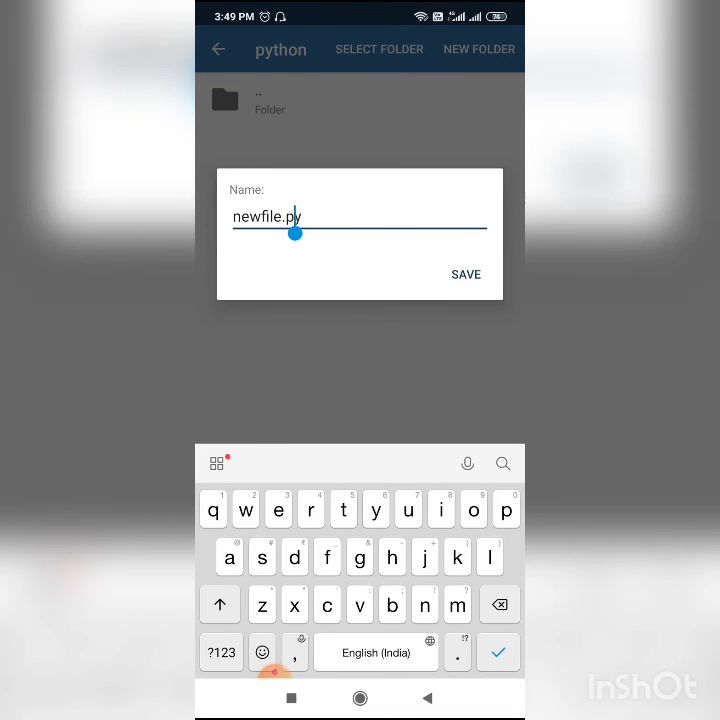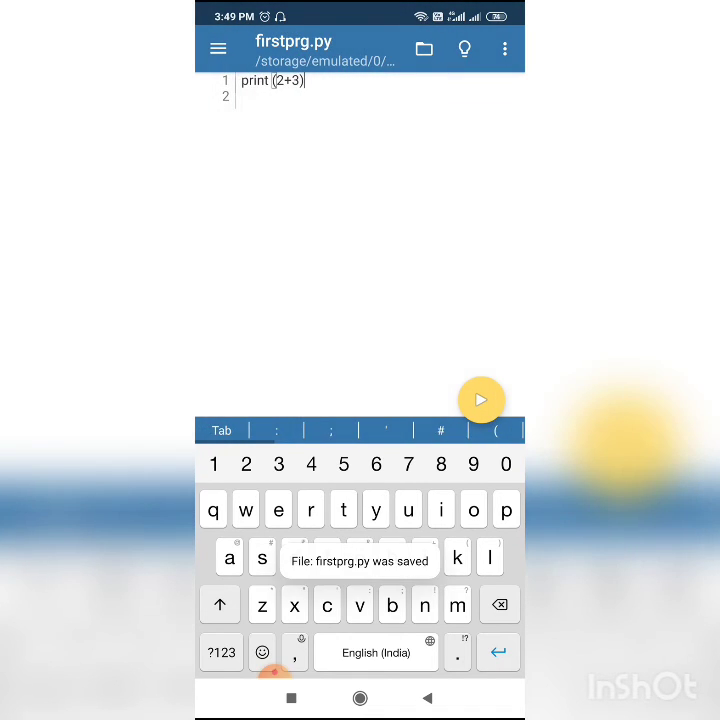So directly I can give the name as first program.py. See, .py is the extension for Python programming. Whatever Python file you are saving, it should have the .py extension, otherwise it will not run. So simply I save it.